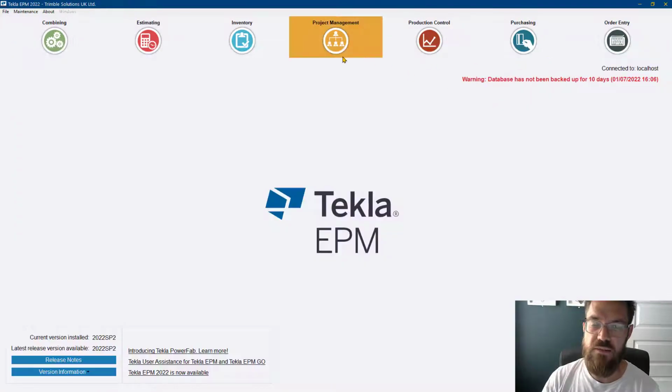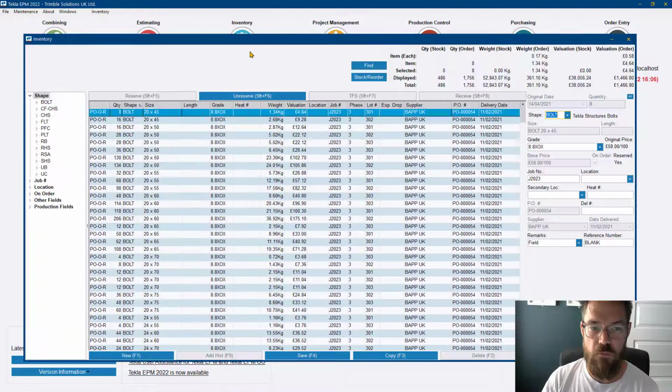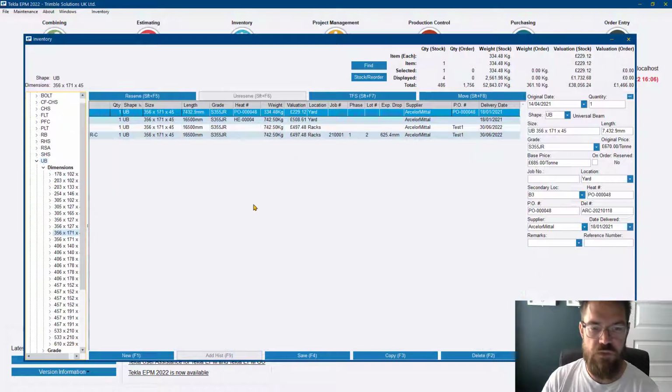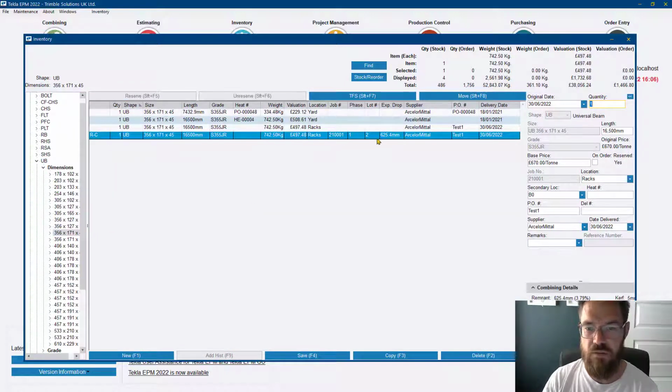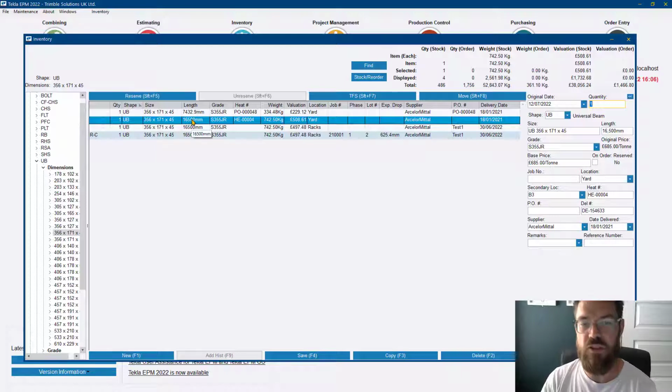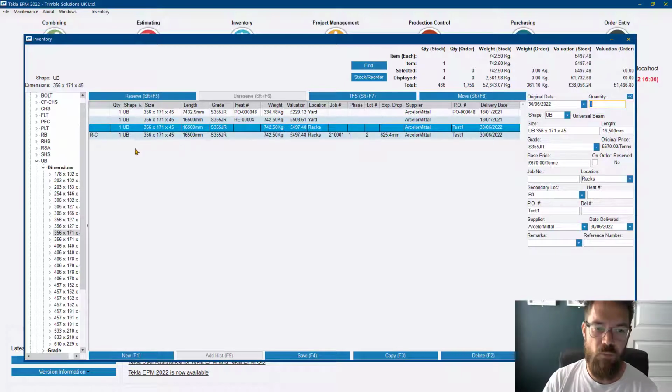In order to do that, you've first got to have the inventory available. If we jump over to inventory, go to the UBs, and pick the 356.171.45, you can see this is the allocated bar. Test 1 is the purchase order number. It's allocated against phase 1, lot 2 of this project, 210001, and the R indicator shows it has been reserved. We do have 2 other bars which are available and could be consumed. An important point is that it must have the same shape, size, length, and grade. If it doesn't, it won't show up in the results, so make sure those are correct.